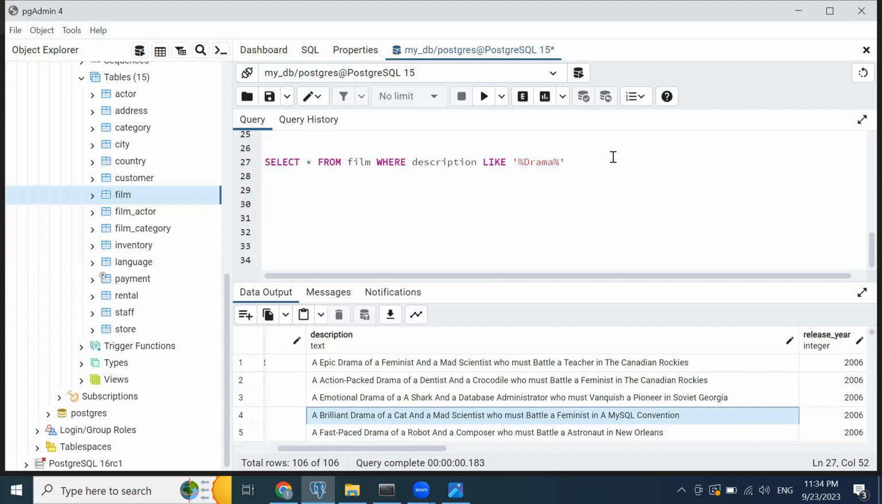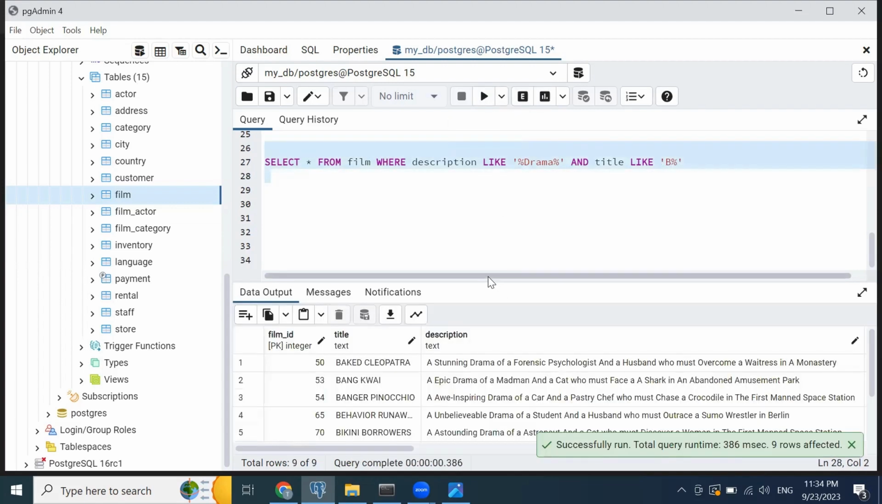The second condition is the title, so we will type in the end title like. Title should start with B character, and the last part we are not interested in here, so we are just skipping it with the percentage sign. Again, I will sort it, and we'll have a look at the title, and it starts with B. All the rows are starting with B.